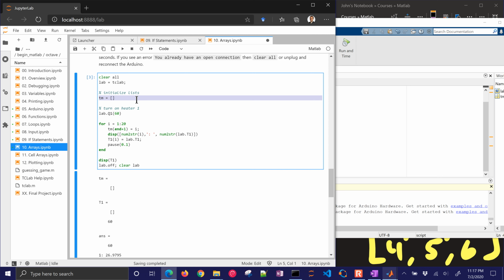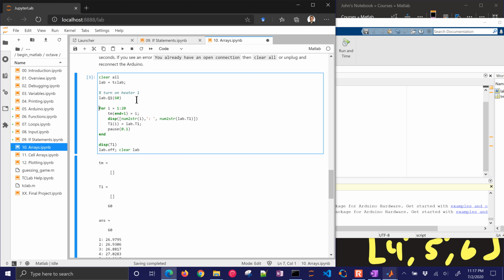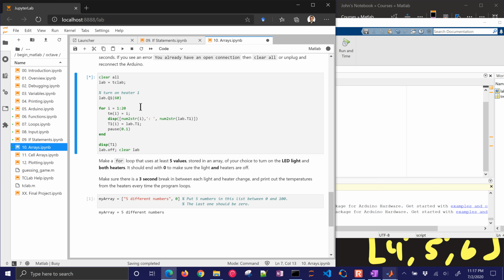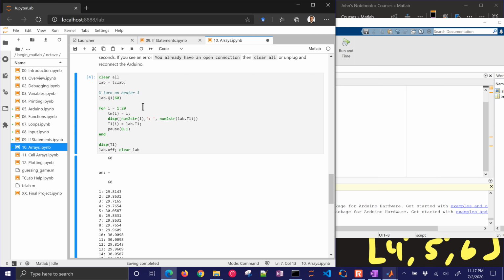Okay, so I'm going to just delete these as well, and then I'm just going to put in TM and then the I, and then let me go ahead and just run this again. It's going to run, and then it's going to generate these 20 time values, and then also the T1 values, and then it's going to turn off. Okay, so it's going to display I, and then a colon with the temperature value, and then it'll also display T1 at the very end. Okay, I could have put a semicolon here as well.